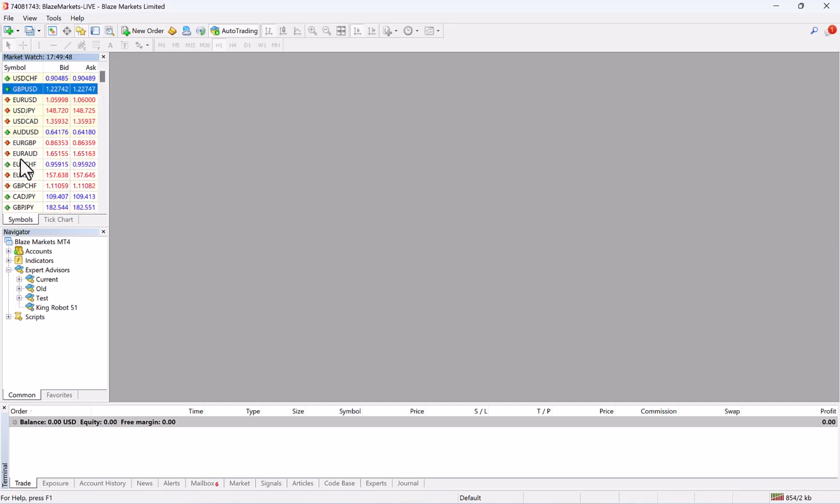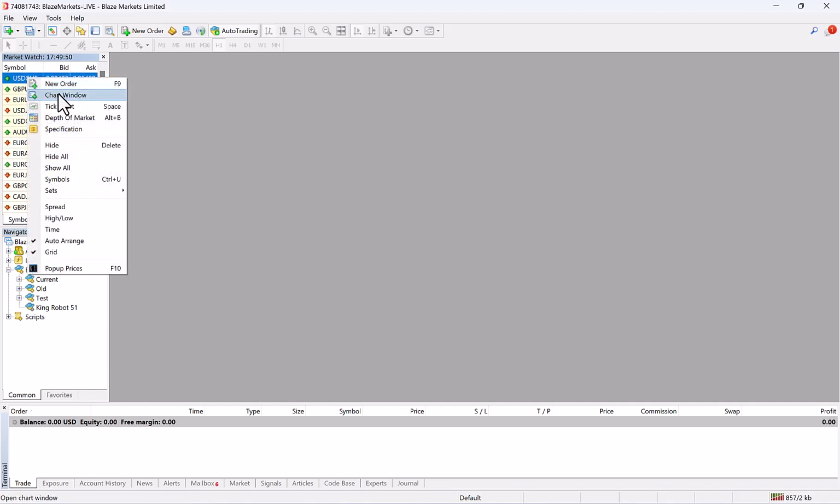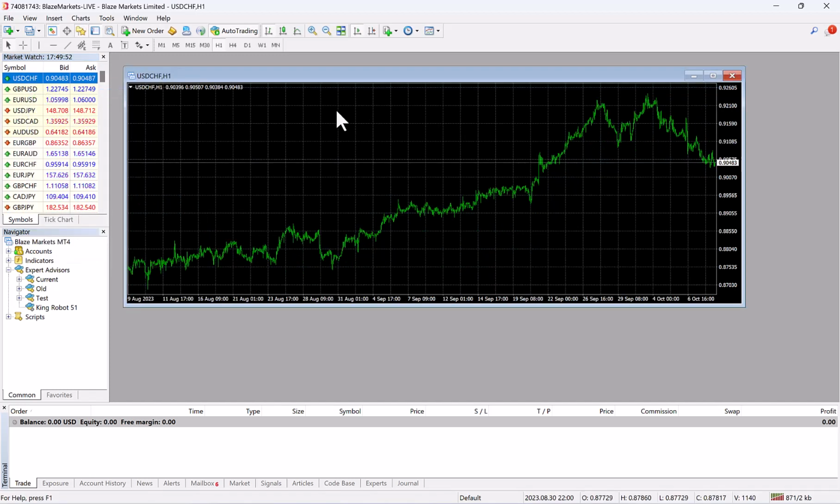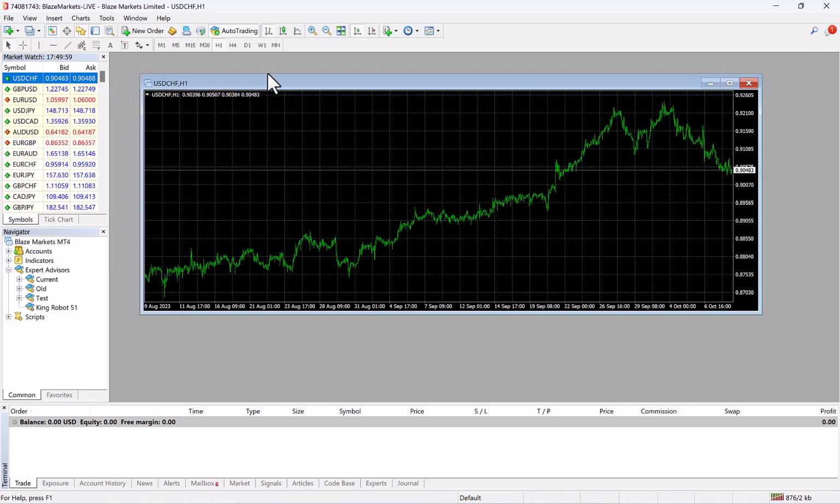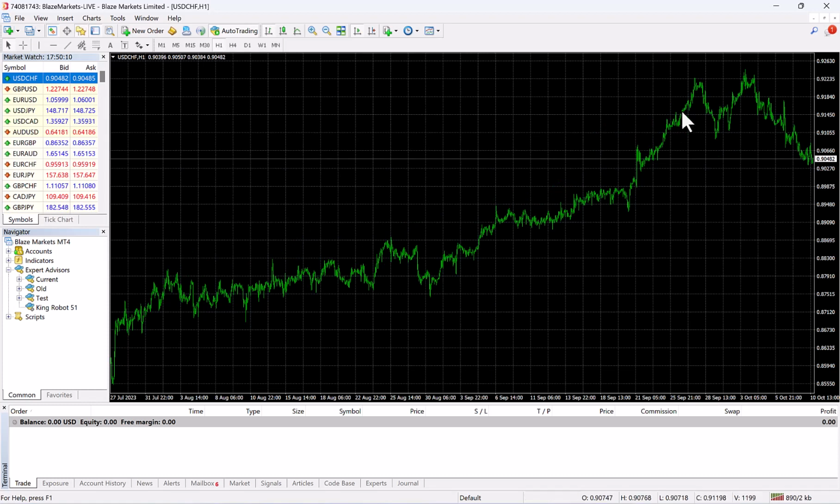So once you are ready and you want to open a pair, you can right-click it, click Chart Window, and the pair will pop up. For King Robot, you need to set the time frame to H1, which is by default usually like that, so you don't really have to do it, but just make sure it's H1. It will say H1 here on the chart. And then you're good to go. I just maximized it just for convenience.